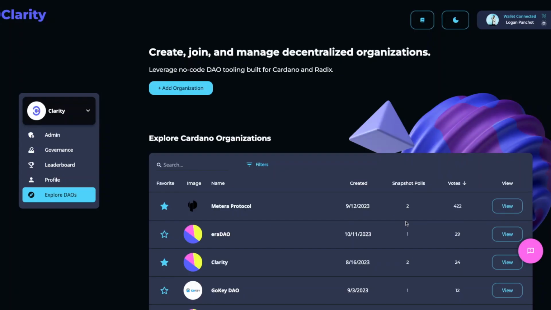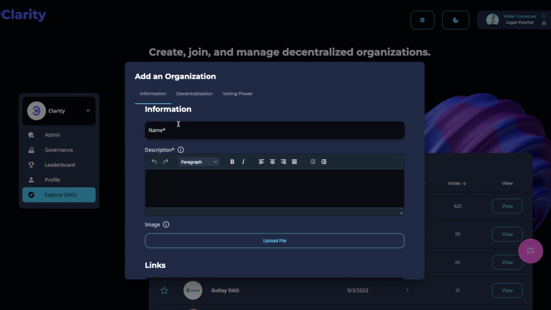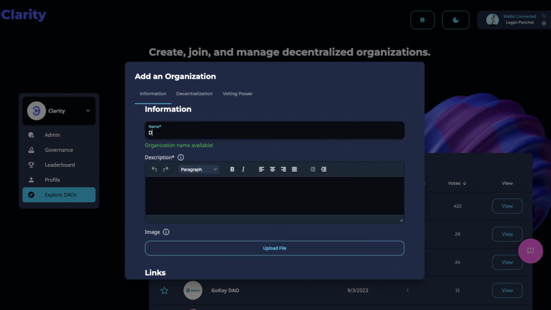Welcome to a demonstration of the Clarity Platform, a cutting-edge solution designed to simplify the creation, management, and engagement of decentralized organizations. In this overview, we will explore how Clarity provides a user-friendly interface and a suite of tools, empowering users to harness the power of decentralized governance.